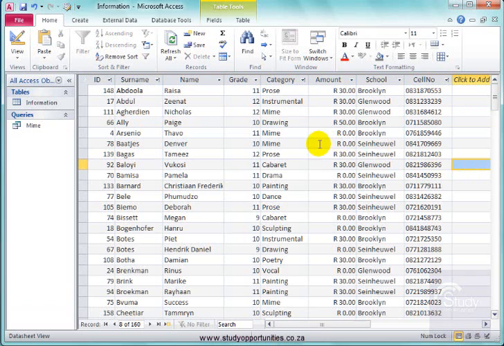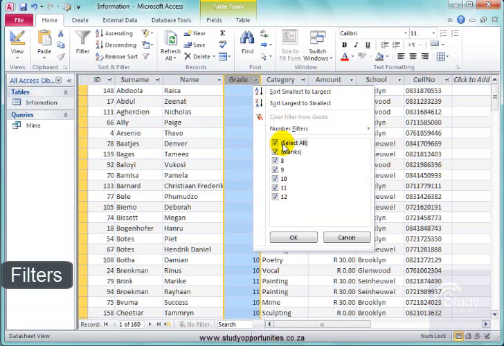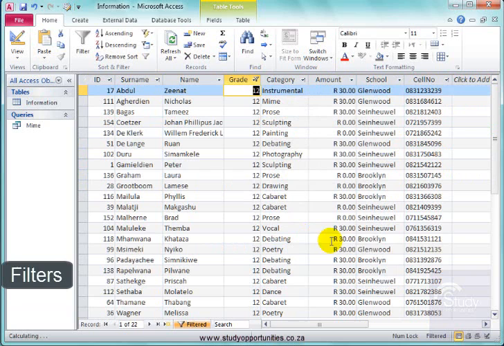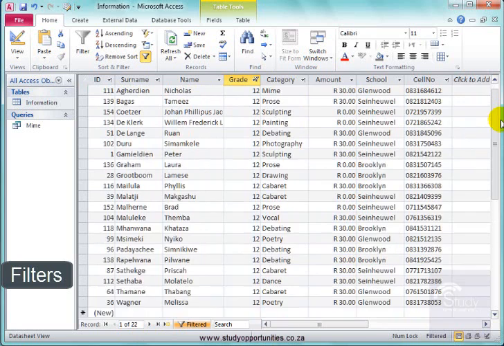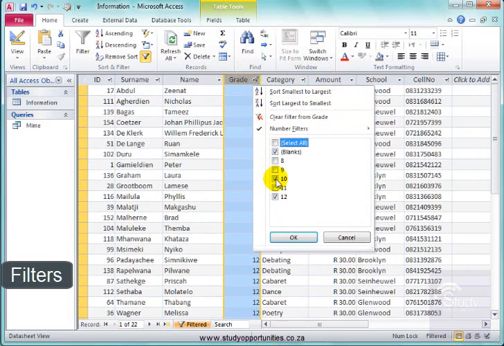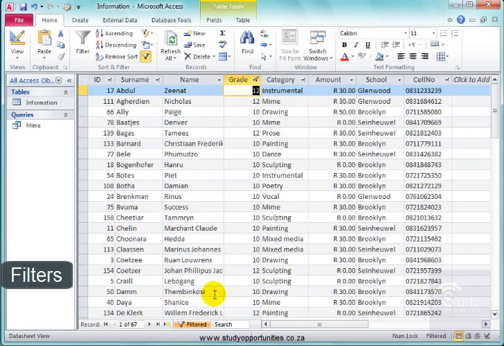I can also do filters. Let us find all the learners in grade 12. I'm going to go here to filter, and I want all the learners in grade 12. There are 22 of them, and they're all listed there. If I wanted grade 10 and 12, they're 67, and they're all listed here.